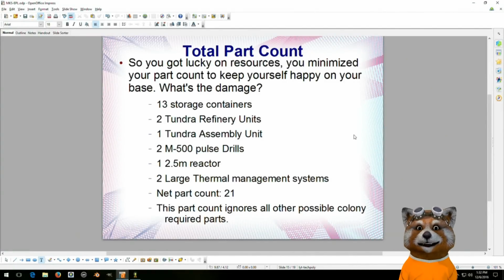So now, what do you got here? You got lucky on resources, you minimized your part count. What's the damage? If you connect everything directly, or you have everything perfectly aligned, and you ignore all other possible colony requirements, you're not worried about habitation, life support, running pipes or any kind of thing holding up your parts, which you probably will want because of the way the Tundra part is shaped.